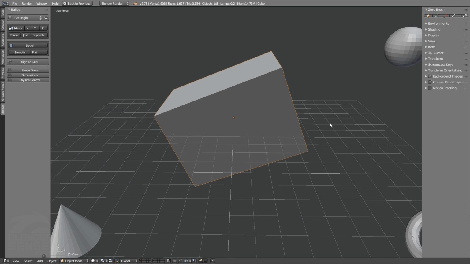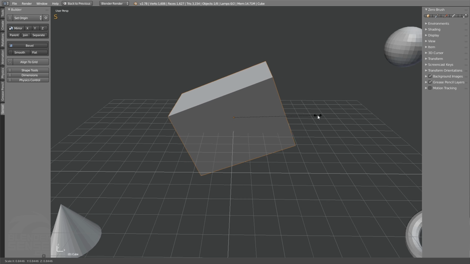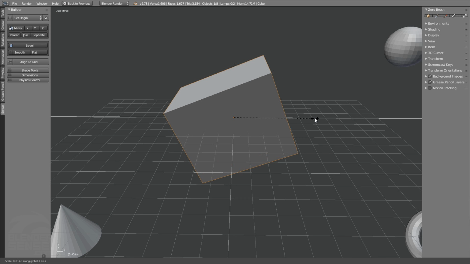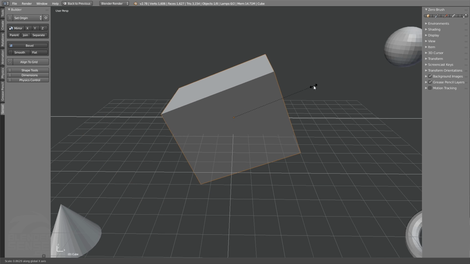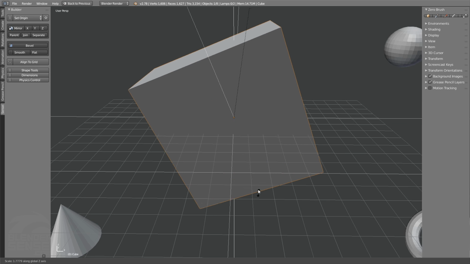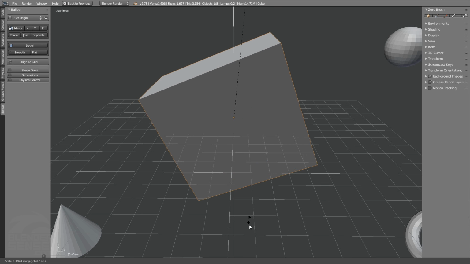So same with scaling, so I could press S to scale. And if I wanted to scale it out long ways, I could hold middle mouse down and drag this out like this. Or if I wanted to scale it up and down on the Z-axis, I could hold my middle mouse button down and gesture up, and that happens.